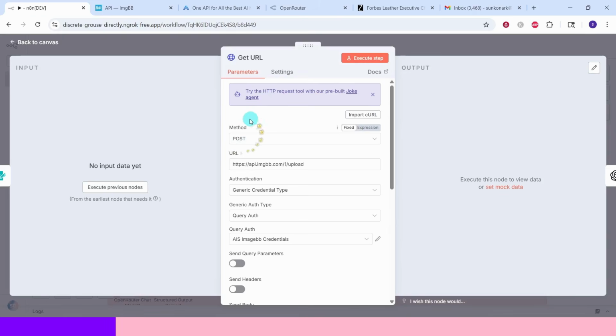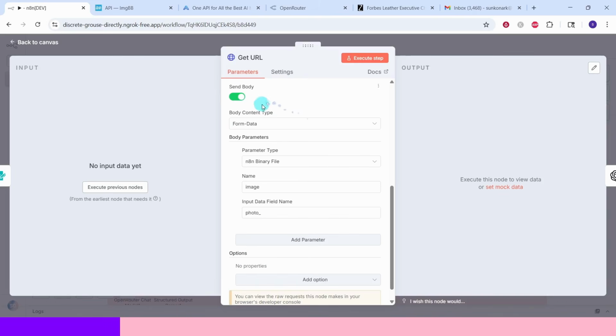The method is post and authentication uses HTTP query auth with your ImgBB API key. For the body, we send the image as a binary file and input data field is set to photo underscore. When this runs, ImgBB uploads the file and sends back a JSON response containing a direct public image URL.